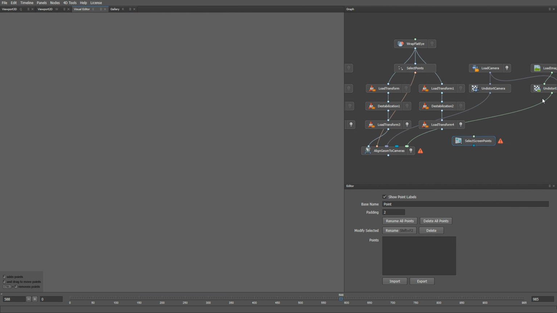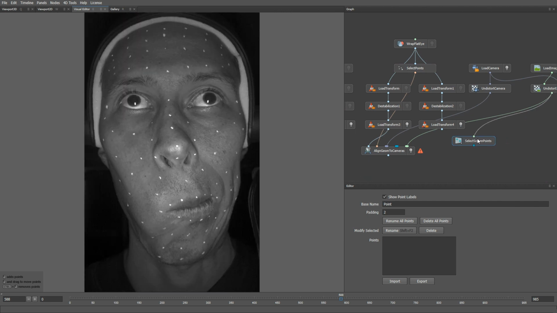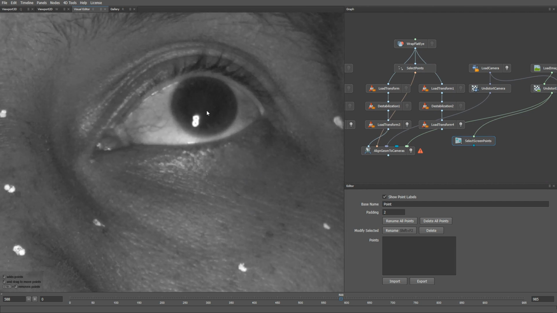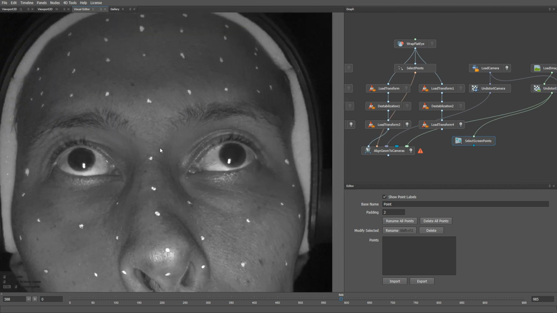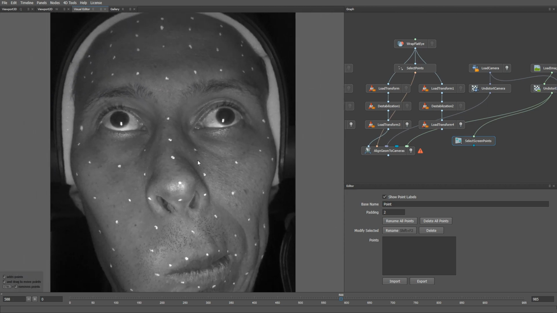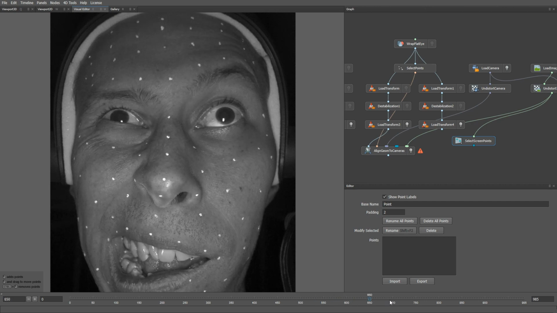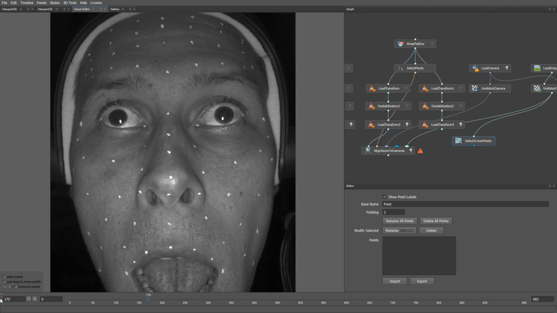And I'm going to plug in my undistorted image here. In this image, I'm going to select the middle of my pupil. But before we do that, we will need to scroll through the sequence and find a very nice frame where the eye is completely visible. The best frame that I could find was number 170, so let's use this one.